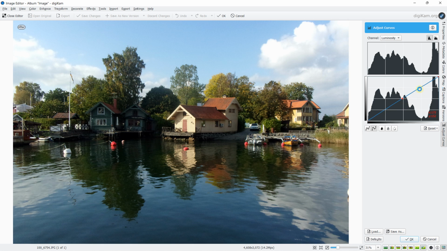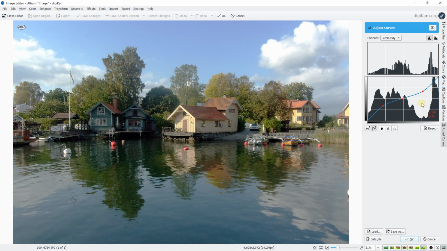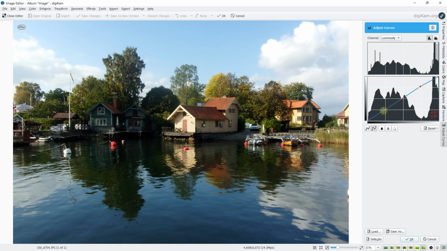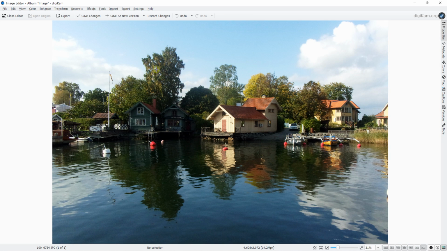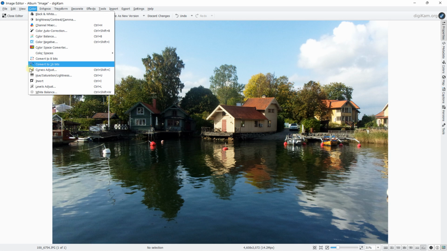If I apply one point here, one point here, one point here, I can increase the contrast with this type of curve, just like that. If I want to decrease the contrast, I can work the opposite way, just like this. What I can do here is make just a little contrast, but not too much, just a little bit like this. After doing this, you have a list of different adjustments that you can do.